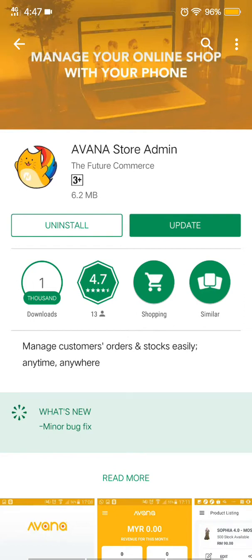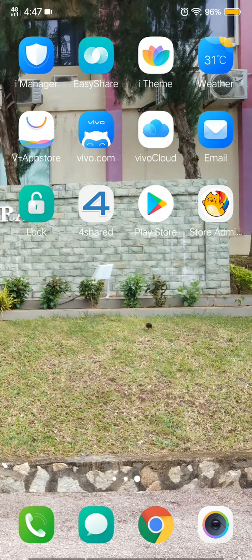Okay, so today I would like to share with you guys about the new AVANA mobile apps that is available in Google Play Store. So, just go to the Play Store and then search for AVANA Store Admin and click Install. Okay, let's go to the mobile AVANA.